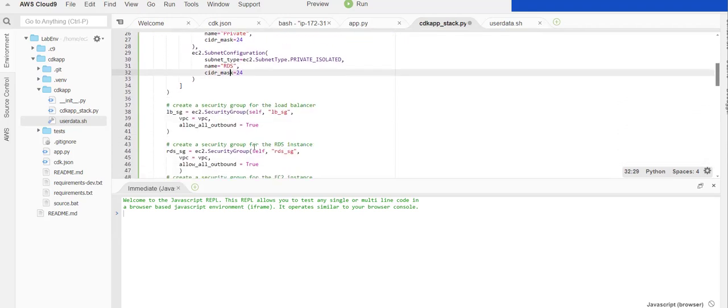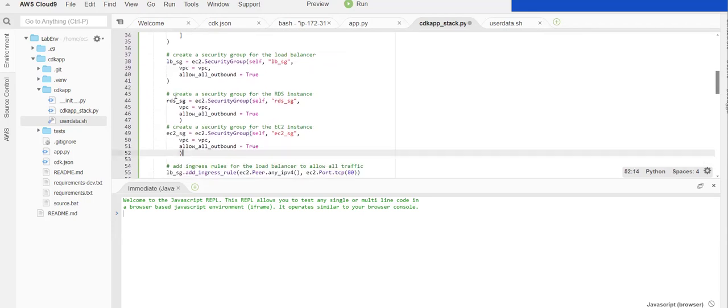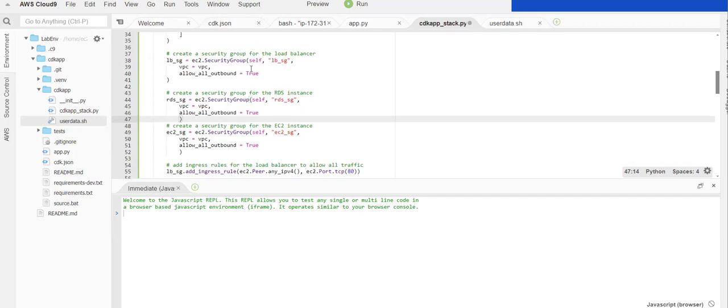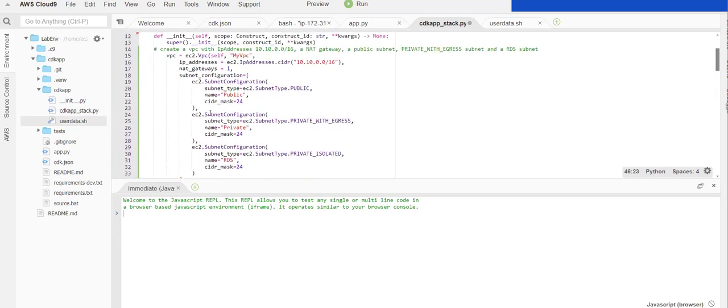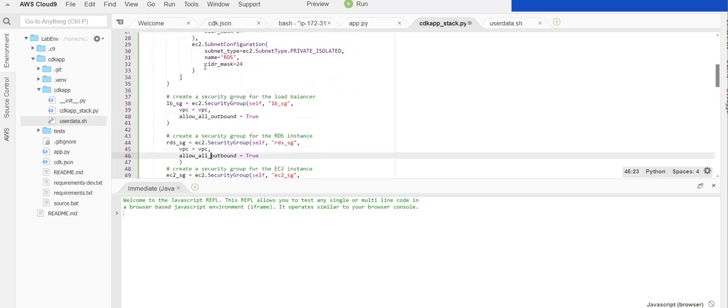Now for my EC2 instance, my load balancer, and my RDS database, I need security groups, right? You can see those 3 I defined here. First I defined the allowed outbound traffic, that is outgoing traffic. Based on that, I defined my security groups. You can see for all, whether it is the load balancer, RDS, or EC2 instance, all outbound traffic is allowed, right? Like that, I have written these security groups, and all of them I've created in the same VPC that we created in the previous step.